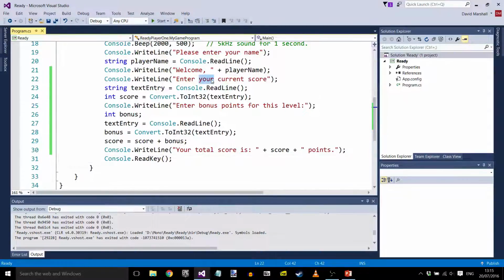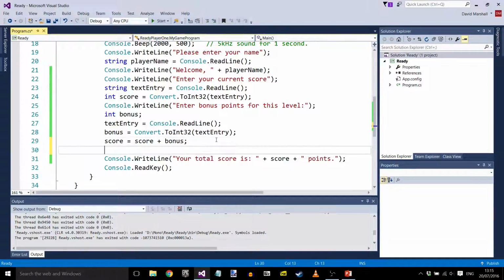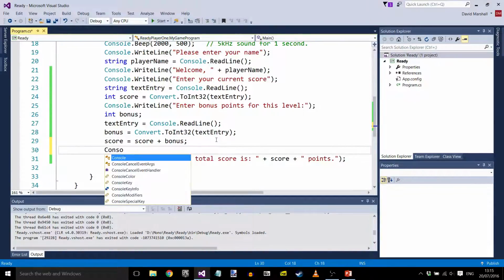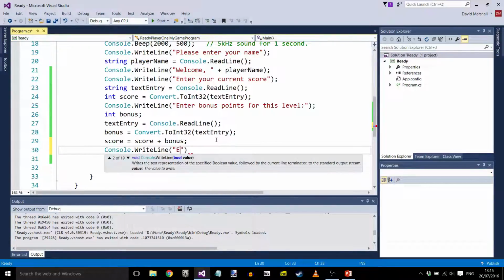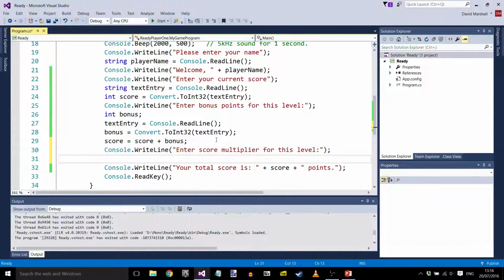So enter your current score. Where's that? Here it is. Enter your current score, into the bonus points, and then we're going to add in, just before we write your total score, we're going to ask the player one more thing. Enter a score multiplier for this level. Use text entry again.